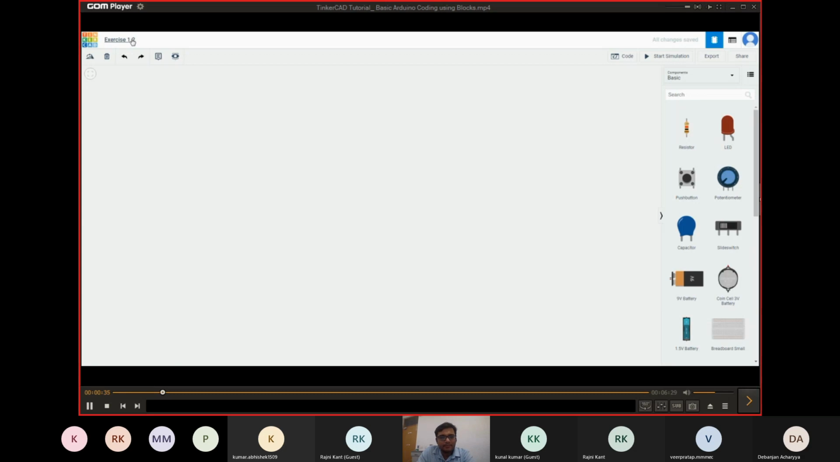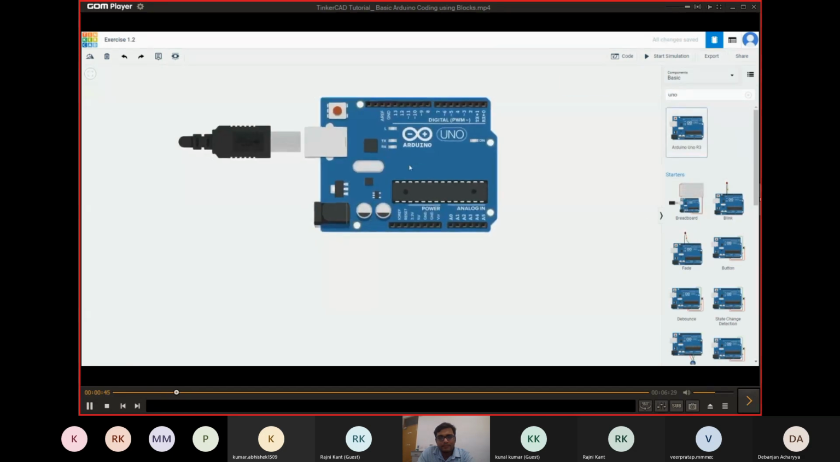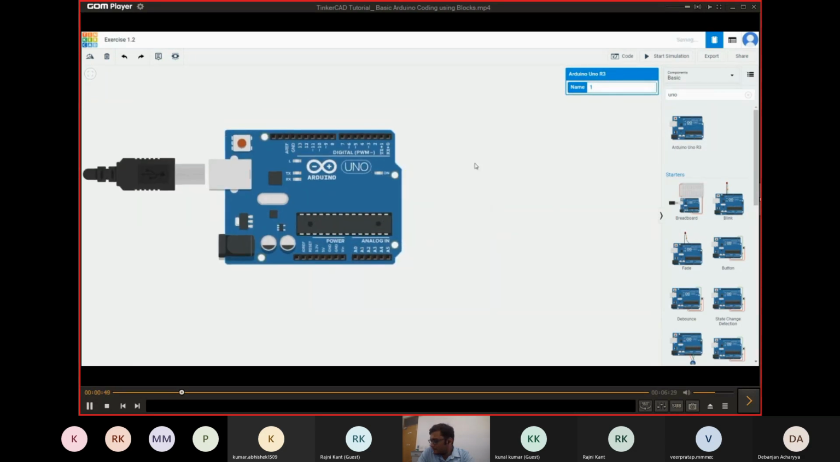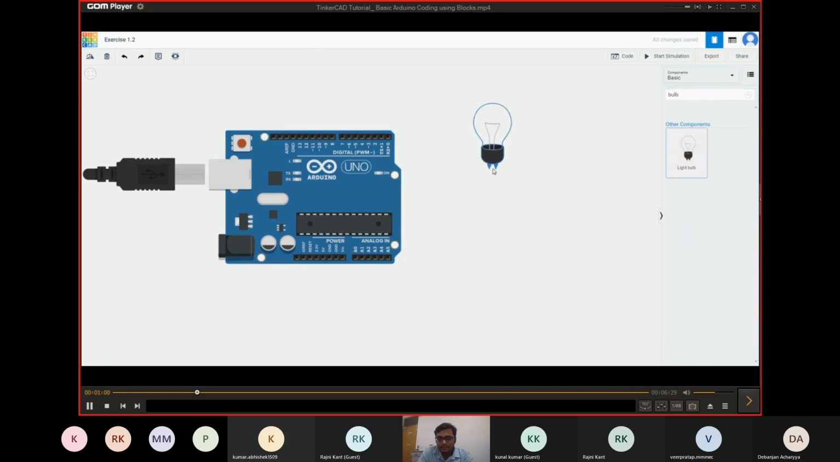Remember to do that so that your file name will be exercise 1.2 so that it will be easier to find. Now, since we will be doing Arduino, it's time to key in UNO on the search bar and then bring in Arduino Uno R3. So today we'll focus on using this board to do some basic functions. This basic function that we'll be doing will involve, again, a light bulb. Key in bulb, drag in your light bulb.